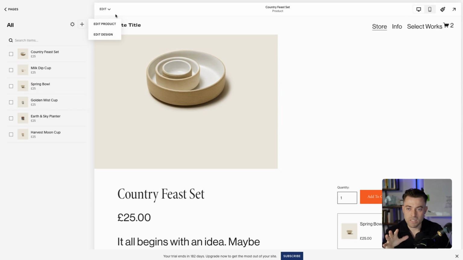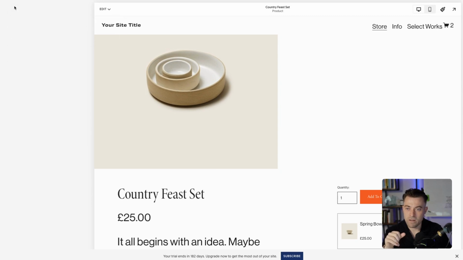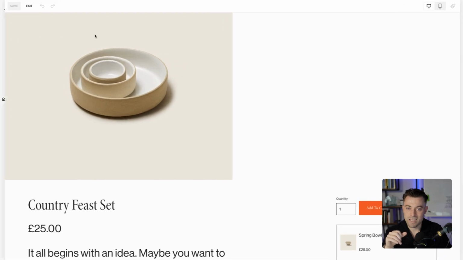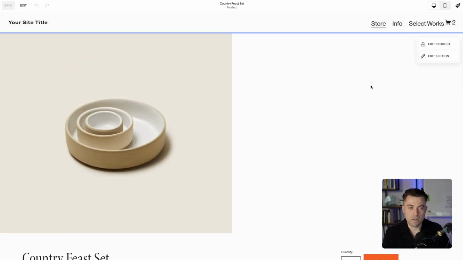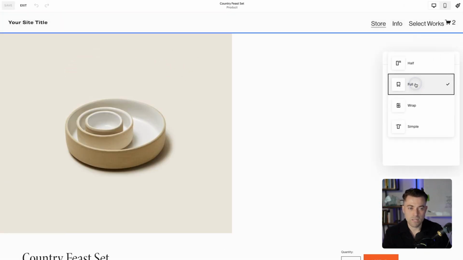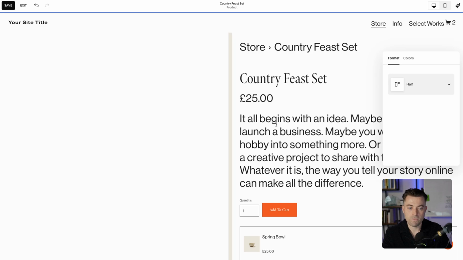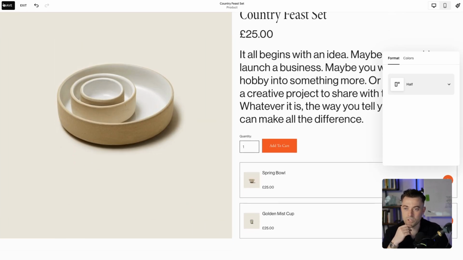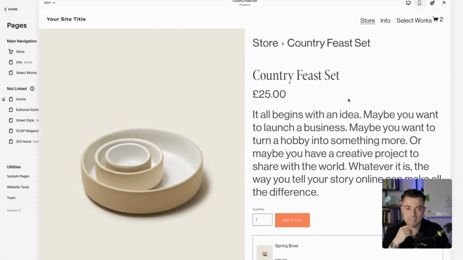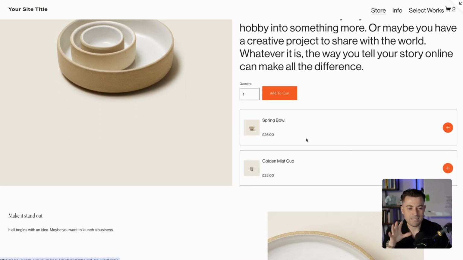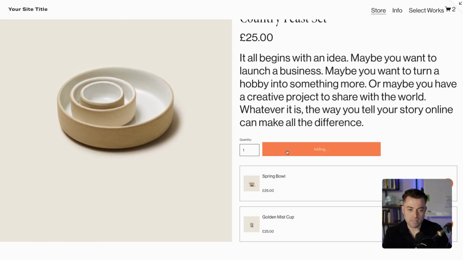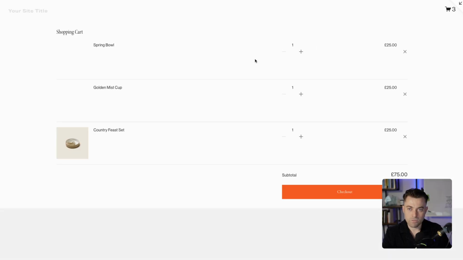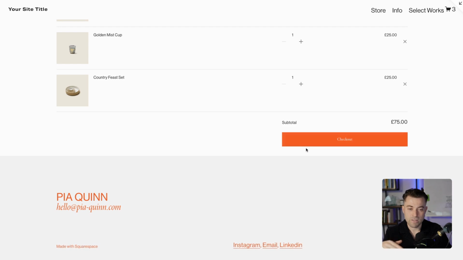but it doesn't do it justice on this particular template. So maybe let's change the design just for the sake of this video, and we'll go edit section and maybe do half. That looks a bit better. So hit save and we'll exit, and now if we go down, you can see it sits nicely under the product. So let's say we add this to cart, it's going to add in, and then we go into our actual cart, and you can see the product plus the add-ons are in there, and then we can check out.